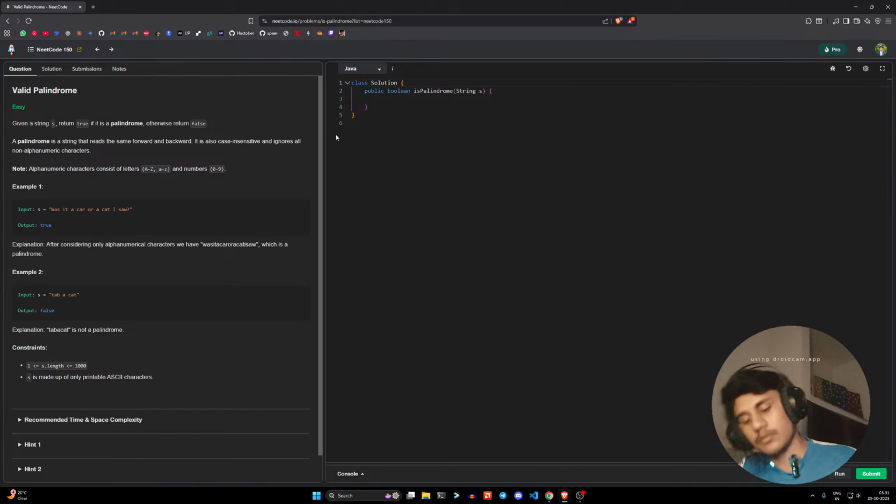तो उसके लिए क्या करना पड़ेगा, पहले सारे वाइट स्पेस रिमूव, ऑल वाइट स्पेस नॉन अल्फान्यूमेरिकल। Tab a cat is not a palindrome blah blah. Two pointer approach कैसे? Okay, we can jump better.